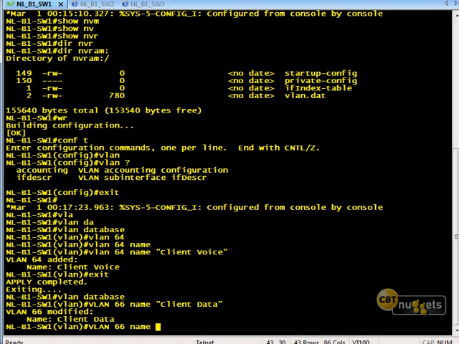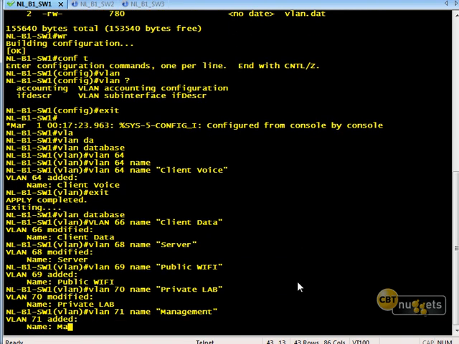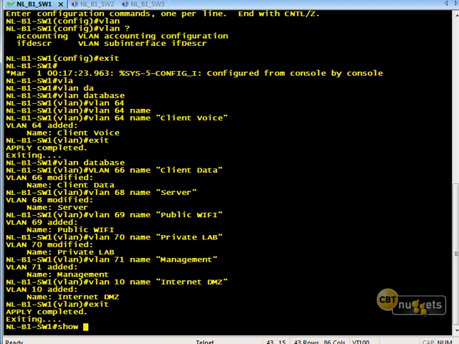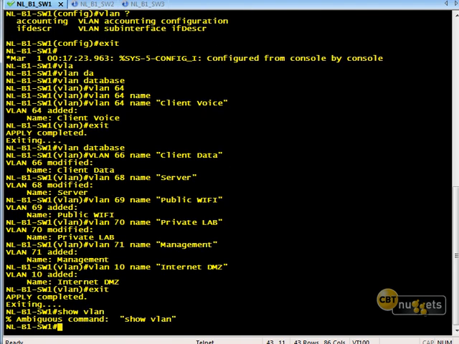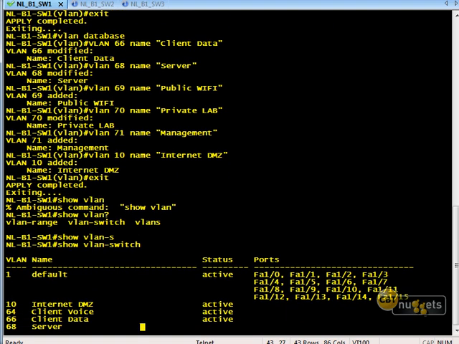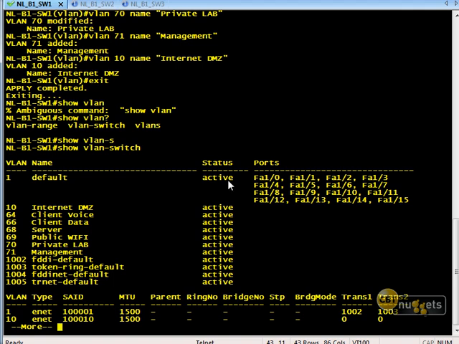So let's see, we left off at VLAN 66. Now I can just paste, get all those guys in there, exit, good. So now let's do a show VLAN on switch 1. Again, we're in the ether switch world, so I'm going to do show VLAN switch. That's the alternate command. On real switches, you're just going to type show VLAN, and it's good. But this is good. So we've got all of these created.